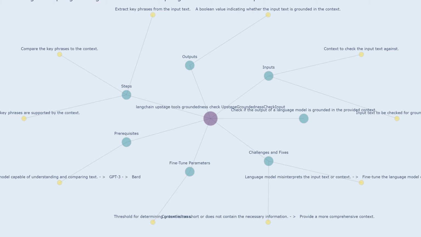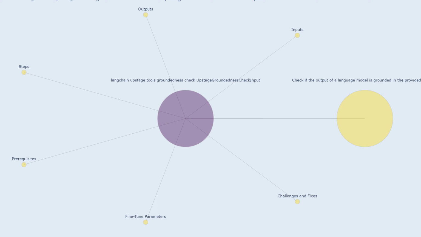LangChain Upstage Tools: Groundedness Check. Upstage Groundedness Check Input. A tool that checks if the output of a language model is grounded in the provided context. Groundedness refers to the alignment of the generated text with the given context. This tool is particularly relevant for ensuring the accuracy and reliability of language model outputs, especially when used in applications where factual correctness is crucial.